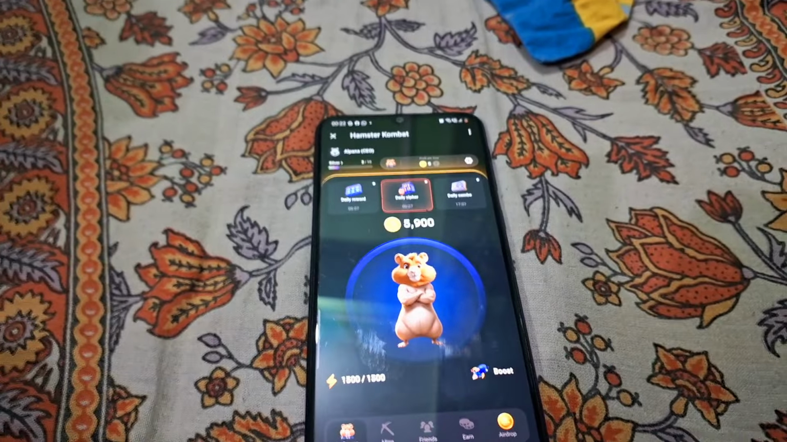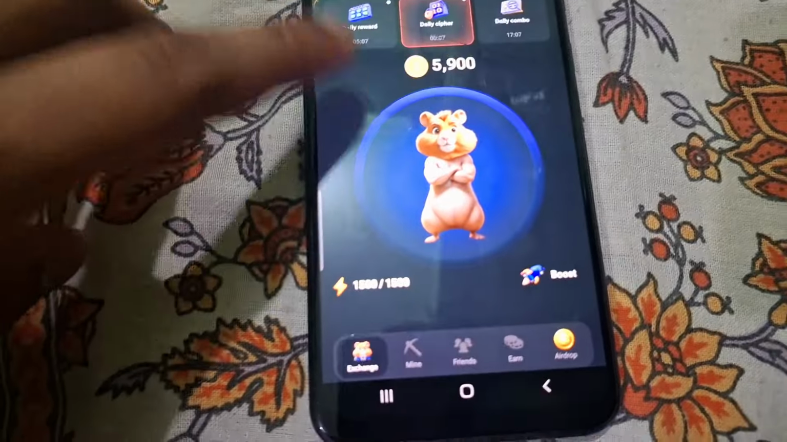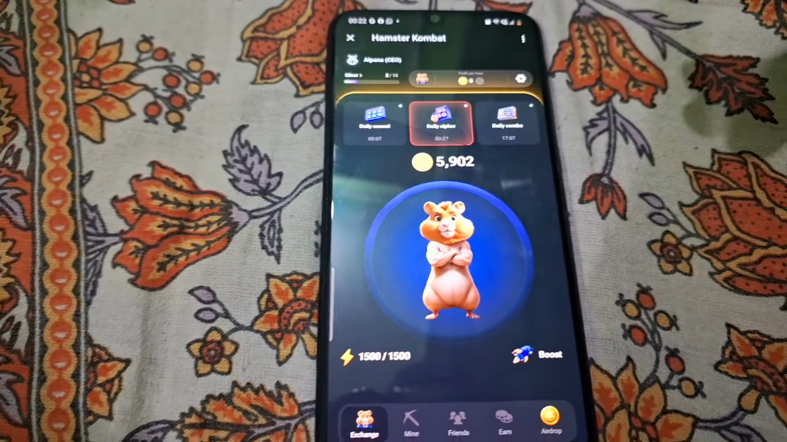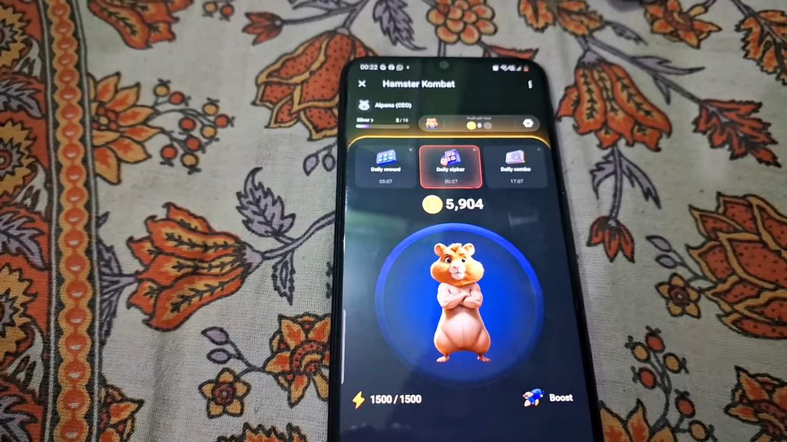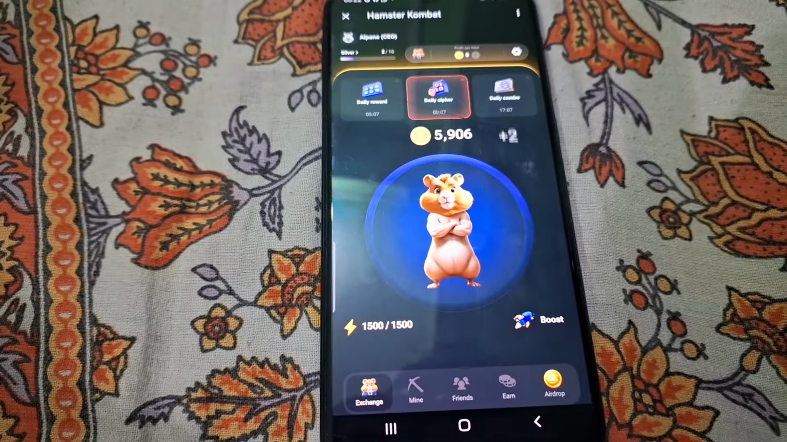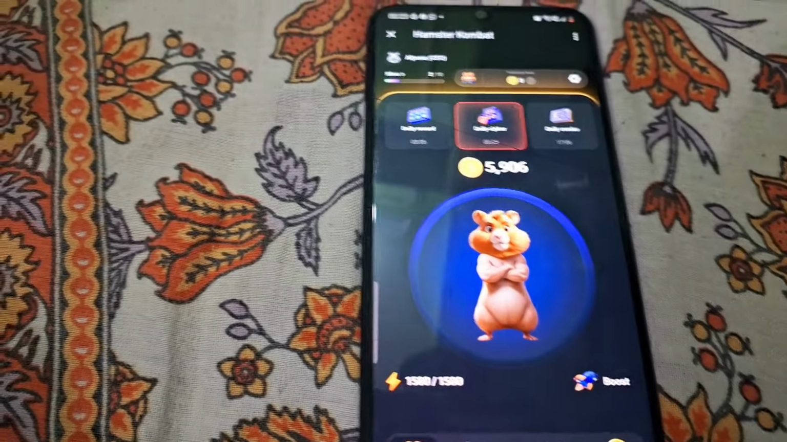Hello friends, in this video I will share the steps how to install Hamster Combat application, earning application in your mobile. This is a simple step friends. You just listen to my words and just do it, and you can install it within 50 seconds.